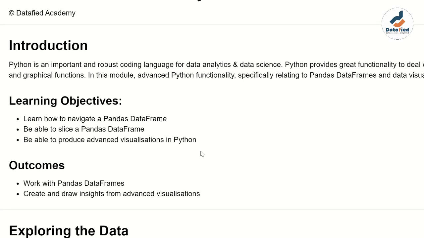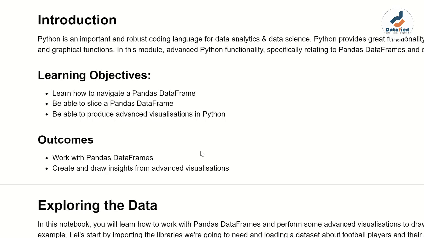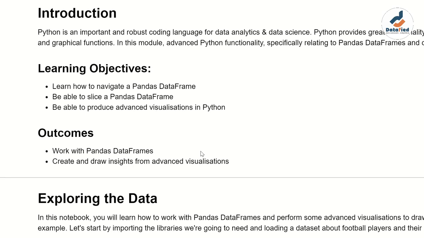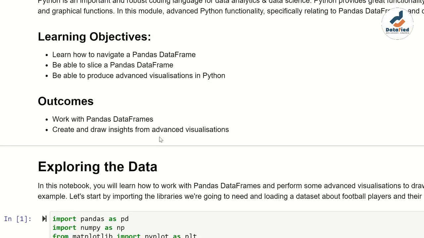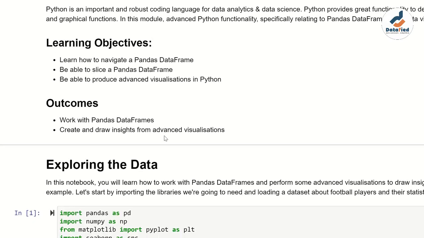And I have the following learning objectives for the series of videos and the modules. At the end of this collection of videos, the series we're going to treat, you would have learned how to navigate a pandas data frame. You'll be able to slice a pandas data frame and be able to produce advanced visualizations in Python. And I've structured into two different outcomes. We'll begin by working with pandas data frames, and then we'll look at how to create and draw insights from advanced data visualizations.